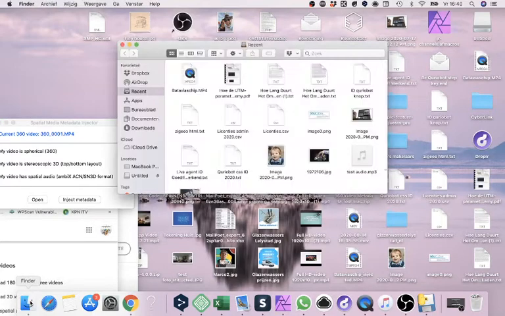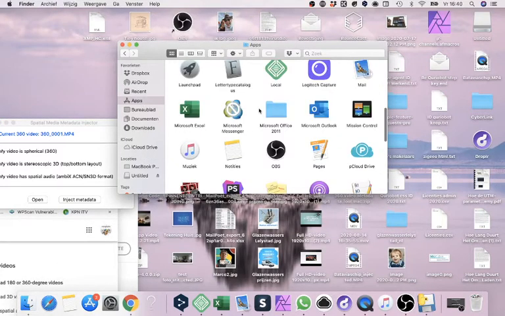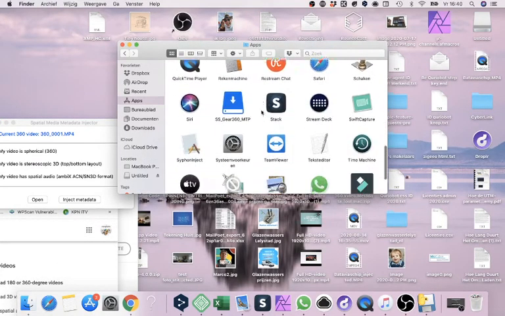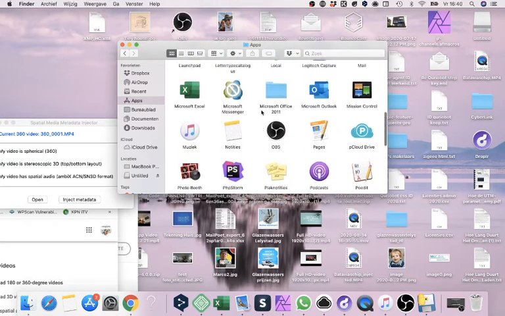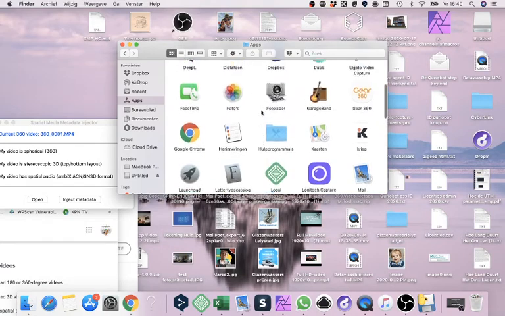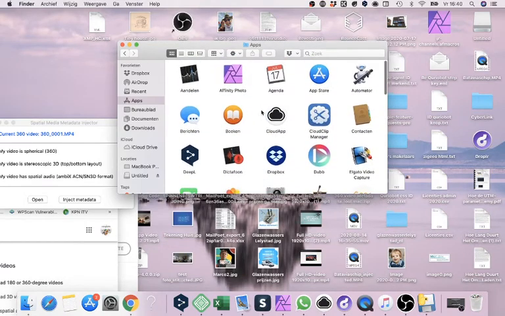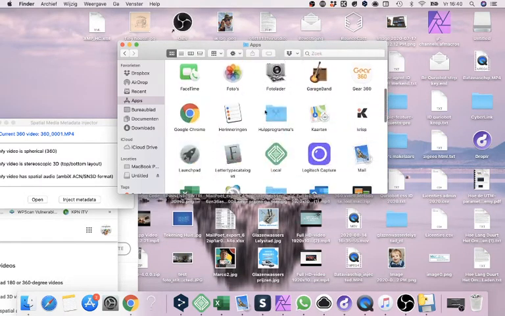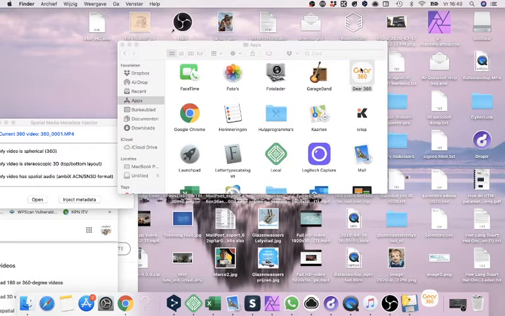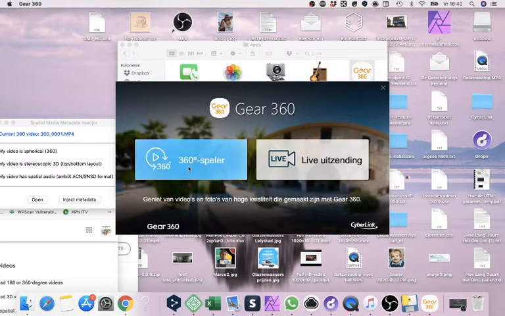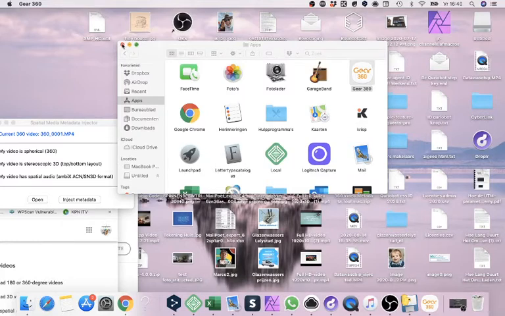Let's see, I had software on my tab, but I can't see it anymore, so let's see if we can find it here. I'm sorry. Yes, it is here. Now I open it. Go to 360. Wait till it opens, of course.